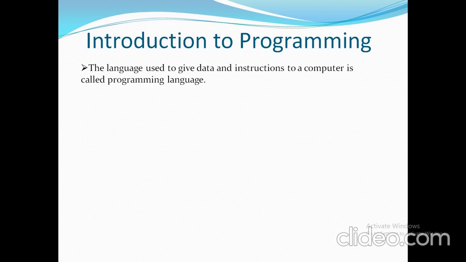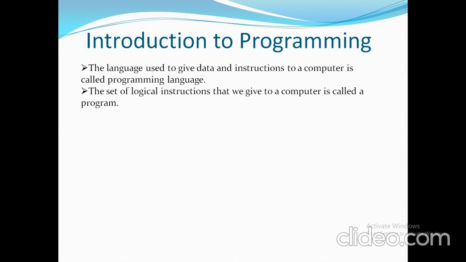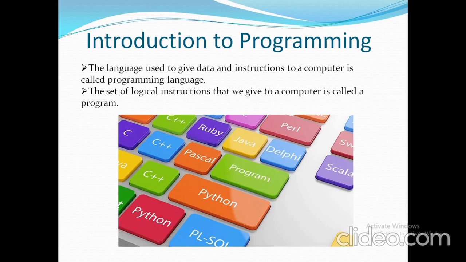The language used to give data and instruction to a computer is called a programming language. As you all know, a computer is a machine that processes data according to input and the instruction given by the user to produce meaningful output. So this programming language is used to give these data and instruction to a computer.